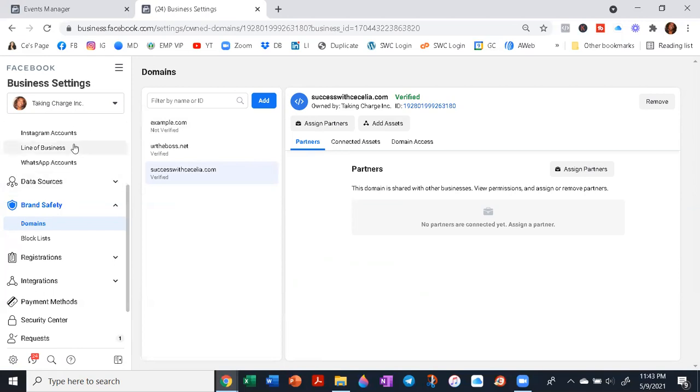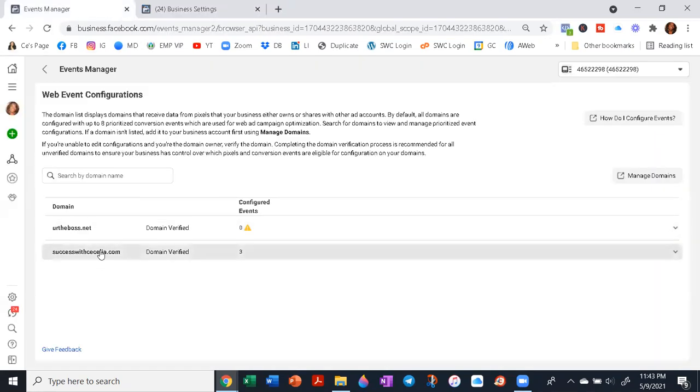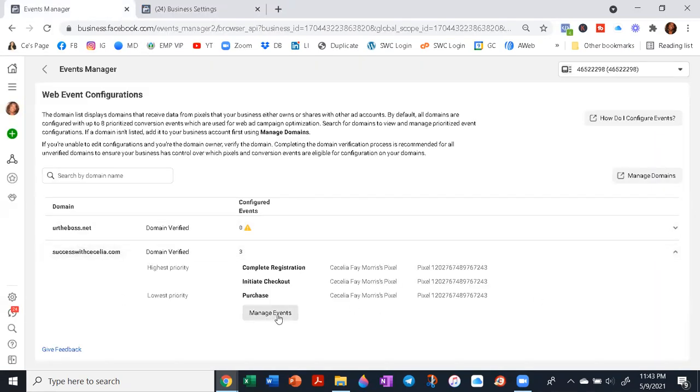Again, for conversion events, you're going to go to the same place as you were before, Events Manager, but this time you're going to go to Aggregated Event Measurement, and this time you want to select Manage Domains. I hope I picked the right one. I don't think I did. Hold on, now I got myself confused. Let's try this again. Manage events. So go into your Events Manager, and this time you want to manage events, and this is where you'll set your priority from highest to lowest.